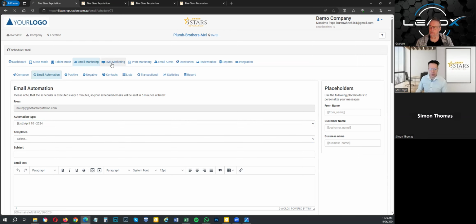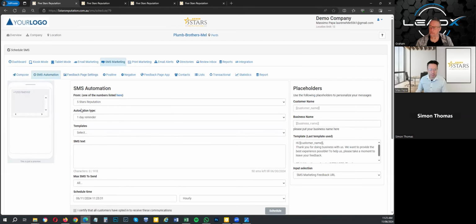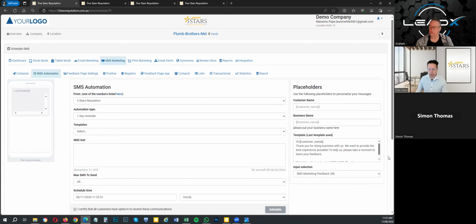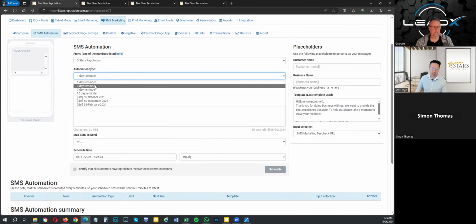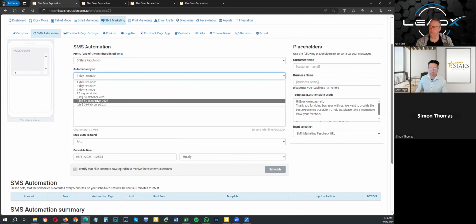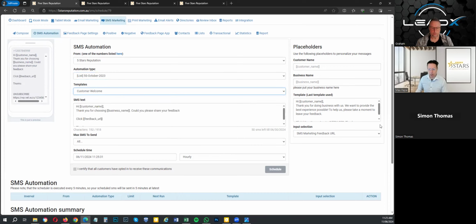The same applies with SMS marketing. Again, we have Compose sending SMS right now, SMS automation. Similar to the email automation, but super easy to use, okay? We also have delays, like for example, you want to send an SMS on a 1 day delay, 3 days delay, 5 and 15-day delays, or for example, at a particular list, okay? And here is where you select what you want the SMS to send the user to.